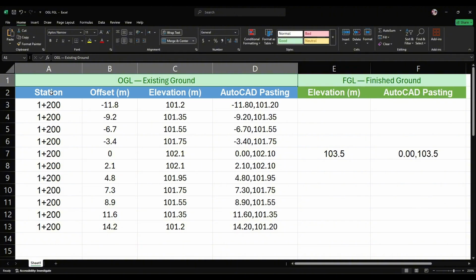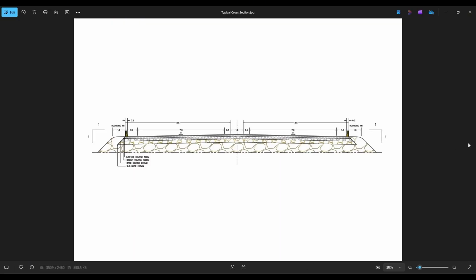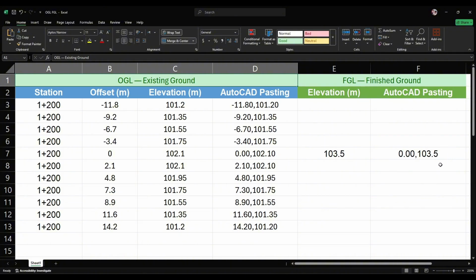So first of all, there is station, then there is offset value, then there is elevation, and the data that we will paste by using the polyline in AutoCAD, and it will generate an automatically generated OGL surface. And on the right hand side you see the FGL here, and in this video we will keep this cross section in our mind and generate this cross section on this elevation of the FGL. So without any delay, let's start the video.